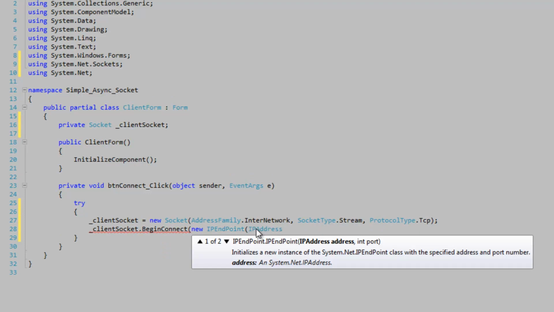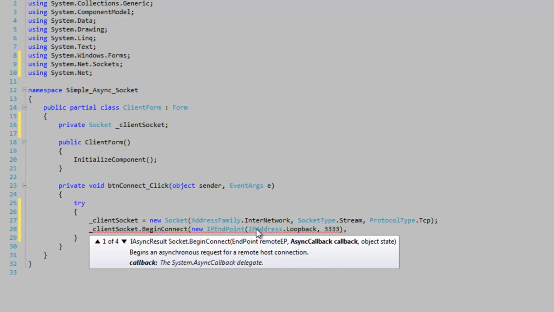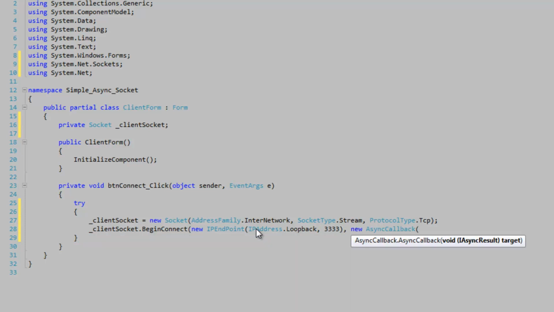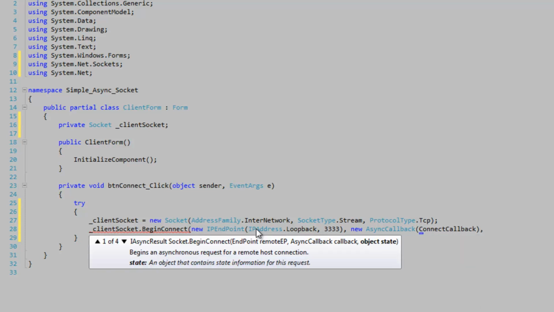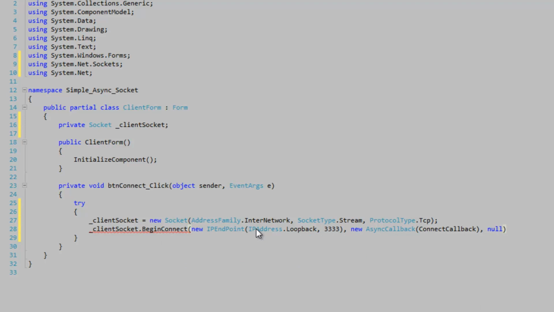IP address. We're going to connect to our loopback, being the current machine or the current network interface, or the local host, whatever you want to call it. New AsyncCallback, ConnectCallback, and we don't need to use the object state like always. It's a simple program. So let's define our connect callback.